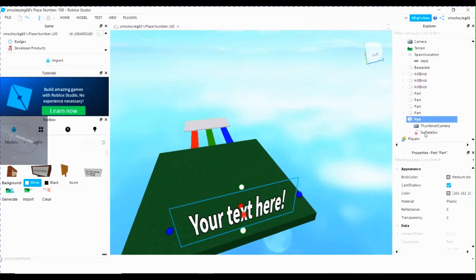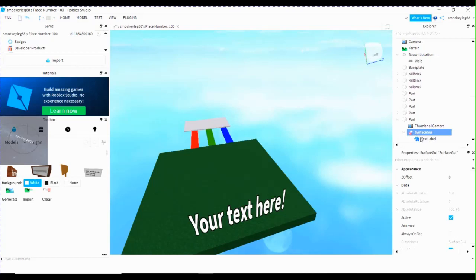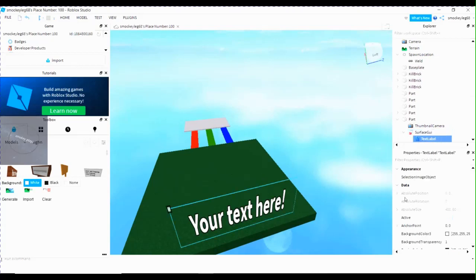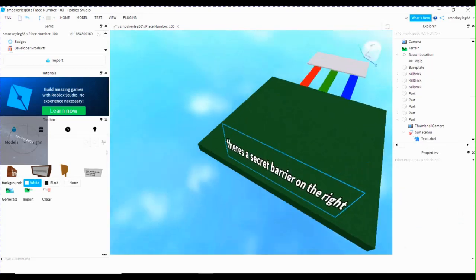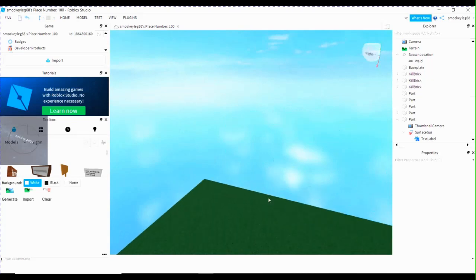So then you're going to go on that selected part. I'm going to go here, SurfaceGui, then you're going to go on TextLabel, and when you're on TextLabel, you're going to scroll down till you find Text. And it says "Your text here," and I'm going to say, "There's a secret barrier on the right."